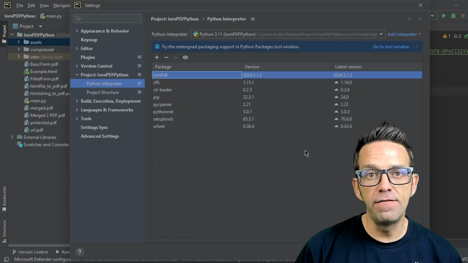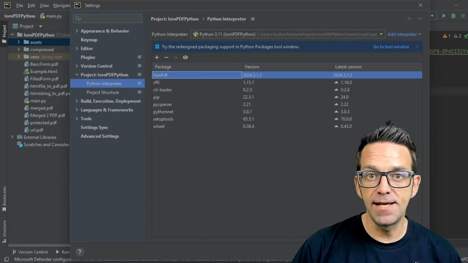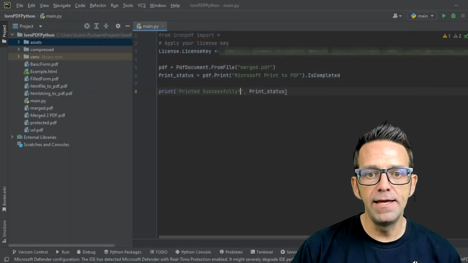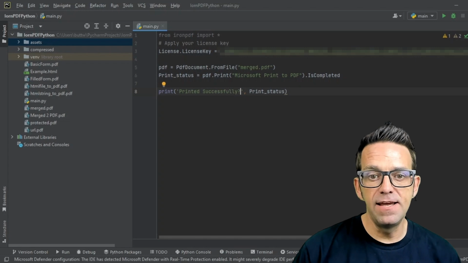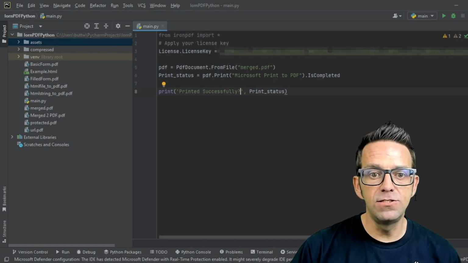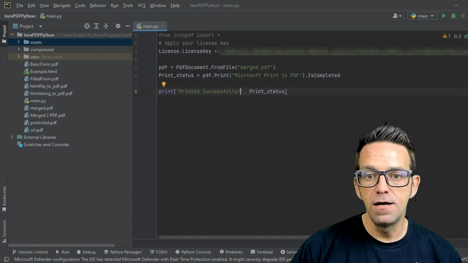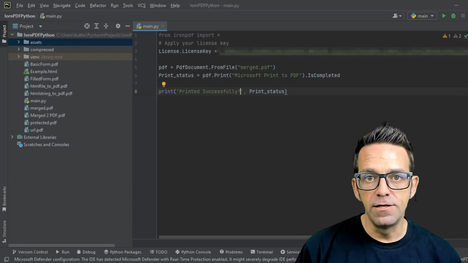First, ensure that you have IronPDF installed, as I do. We'll dive into the main.py file and import the dependencies and set up your IronPDF license key. Next, we're going to load the PDF document we want to print, and we'll use the from file method to load the PDF file named URL to pdf.pdf, and we'll load that into our script.